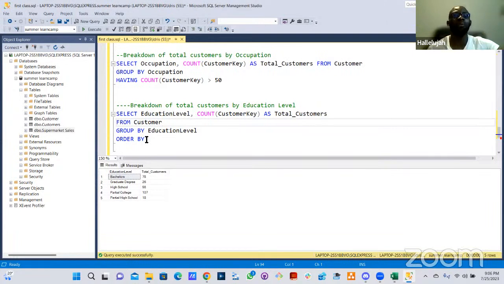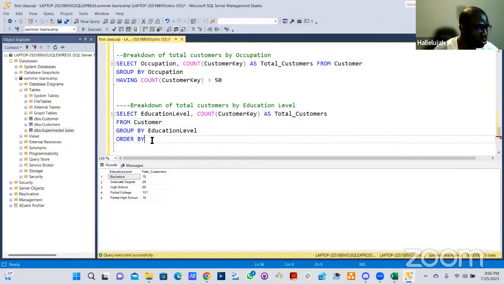I will never put ORDER BY before GROUP BY. It's going to be rubbish. So ORDER BY. What do you want to order by? Now, let's ask ourselves. In Excel, we mentioned it. You can actually order by the education level. If you order by education level, it is going to be alphabetical order, either ascending or descending.